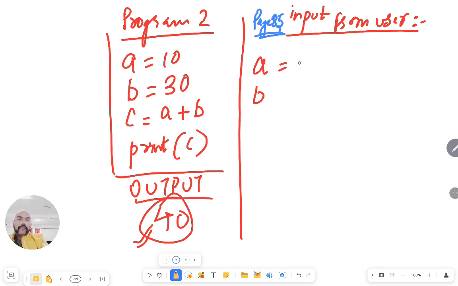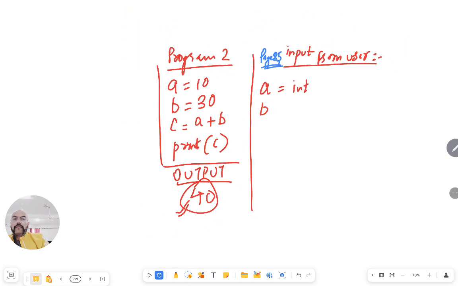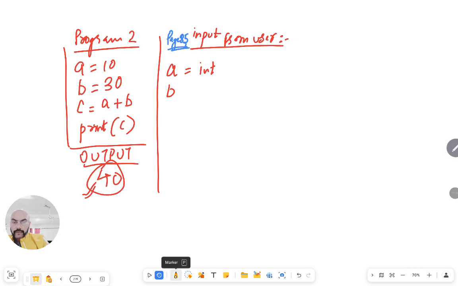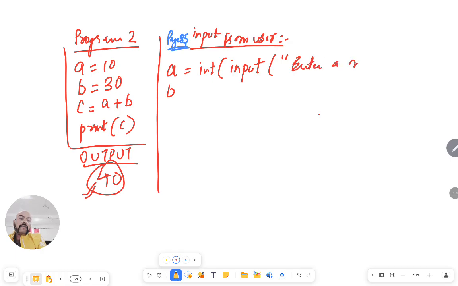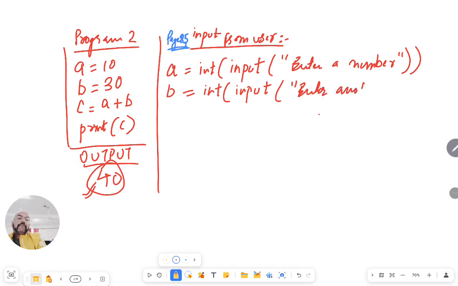While taking input, we need to take care that we can simply take input from the user, and we need to convert it also. So int will be the final conversion, and inside the input statement we can write enter a number. So I have written enter a number. Okay, children? And in the same way, I have written here enter another number.